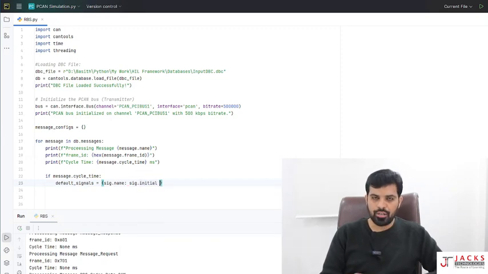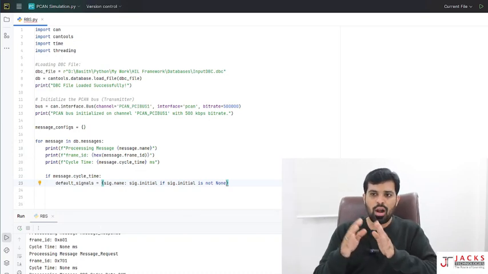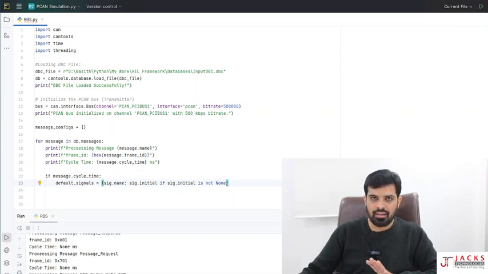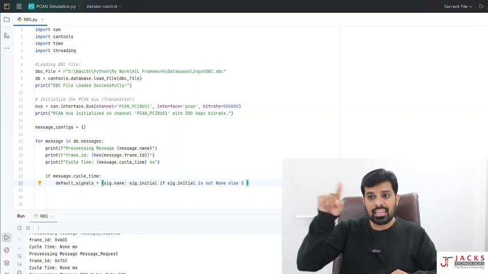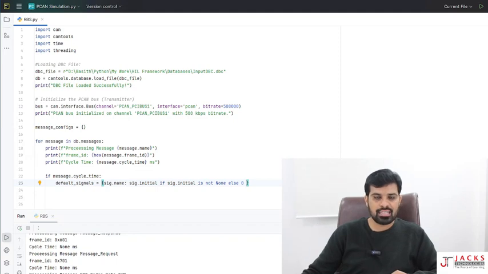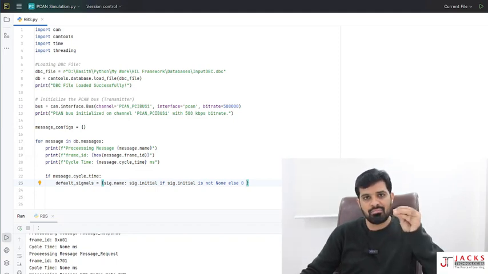What is sig? I'll explain that. Now, if sig.initial is not none, which means the signal initial value is not none, meaning 0, 1, 2, add that signal name and initial value. If it is not none, then you add it. If it is none, else add 0. Now, you have to get the signal initial values, so you have to iterate through each signal in the message. Here you have the message which has a cycle time. That message has multiple signals. Now what we have to do is iterate through each signal.